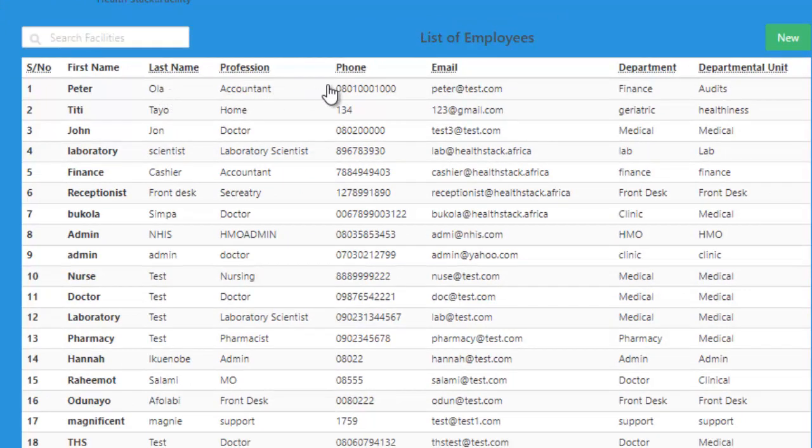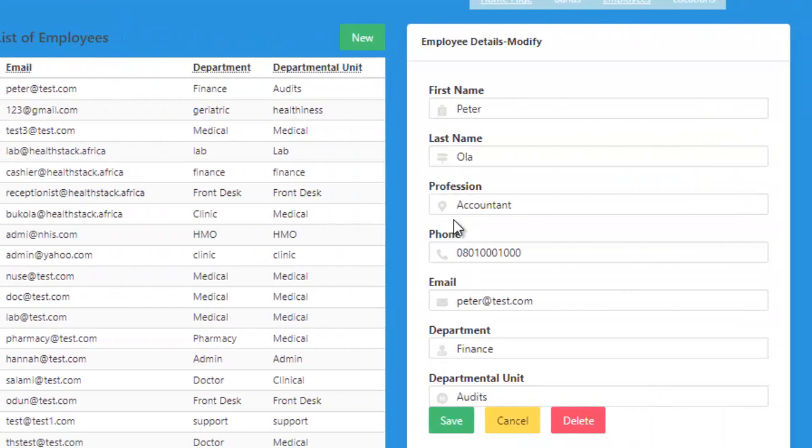Peter Ola is an accountant. This is his phone number. This is his login email. He works at the finance department and is an auditor. So let's click on Peter's record. Just clicked on Peter's record. Now we can edit this information we've just entered.